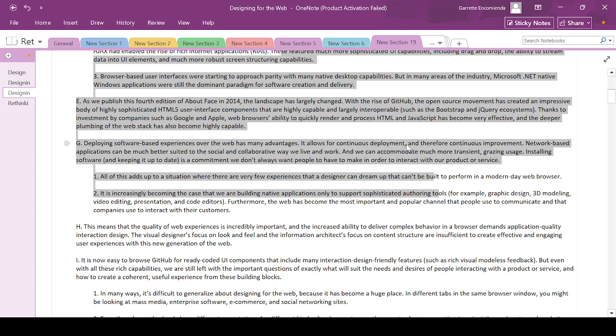With the rise of GitHub, the open source movement has created an impressive body of highly sophisticated HTML user interface components that are highly capable and largely interoperable, such as the Bootstrap and jQuery ecosystems. Thanks to investment by companies such as Google and Apple, web browsers' ability to quickly render and process HTML and JavaScript has become very effective, and the deeper plumbing of the web stack has also become highly capable.